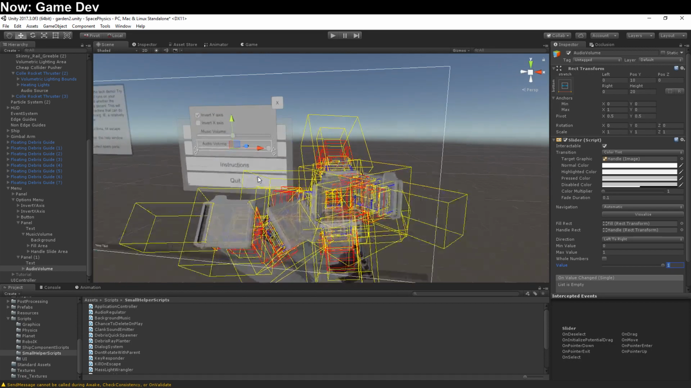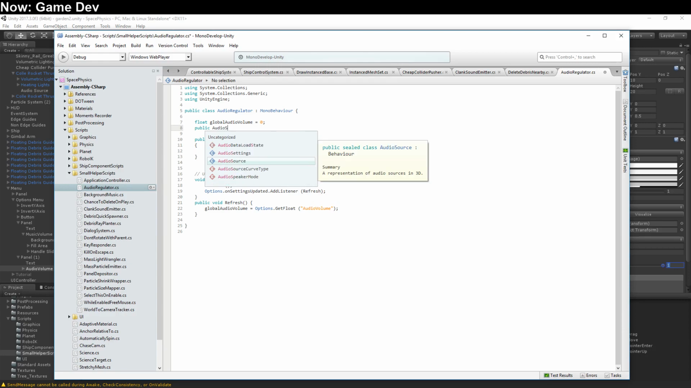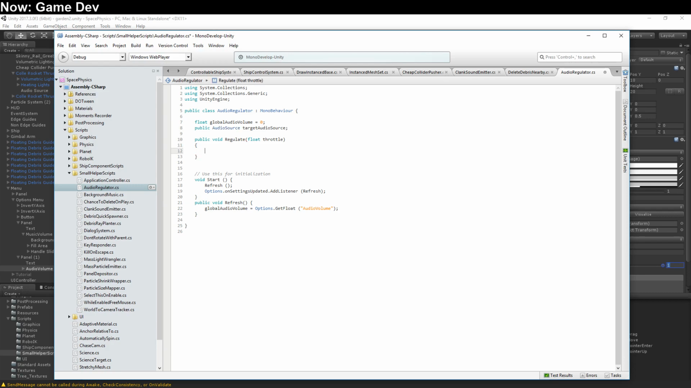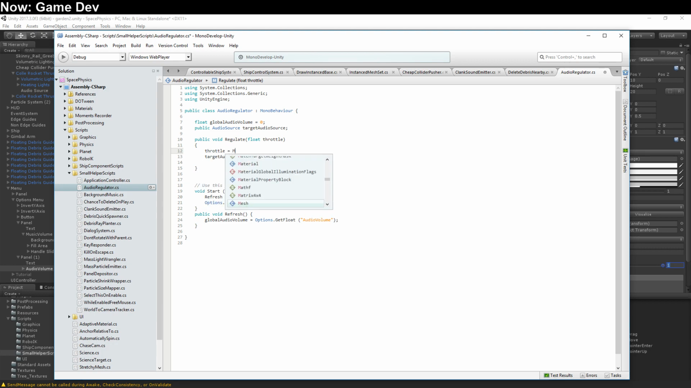So that's going to be our audio volume. That should all work fine. Now all we need to do is here in Regulate, we're going to want to have a public audio source, target audio source. And then we'll say target audio source dot volume equals throttle. We'll say if throttle is less than or equal to 0, and throttle, hold on a minute. I think we can go negative, so we're going to go ahead and just say that throttle equals math.abs throttle.